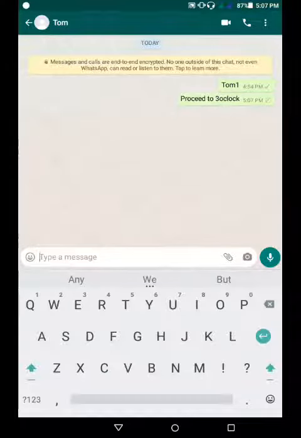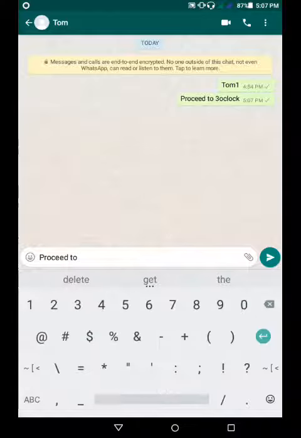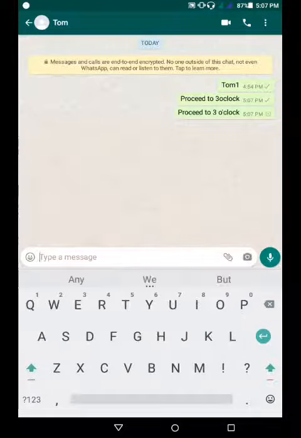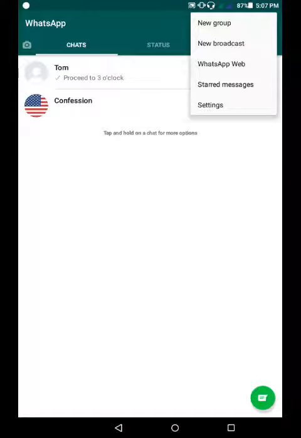So what I did, just see carefully. Proceed to 3 o'clock. After that, I clicked that arrow button in the right corner. This is the message. This is the general procedure you all know. But I found another way. This is the shortest way.